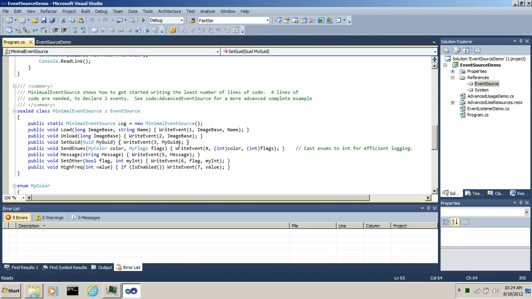So you'll have a method per kind of event, and you can see I have a load method, an unload, and so forth. And they all have the same basic structure. They have a set of arguments that are up to the particular event. If you don't need to log extra things, you don't need to log anything. It can have no arguments.